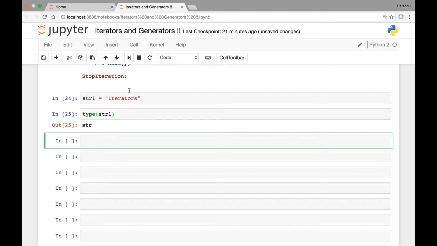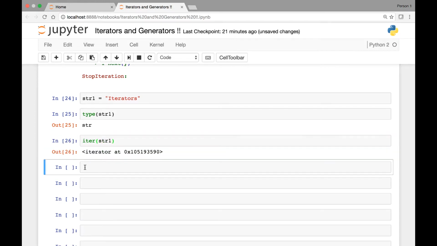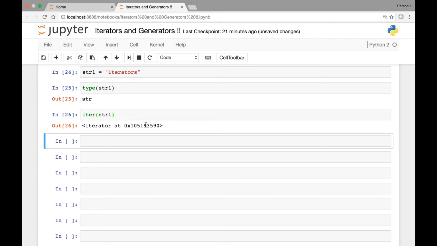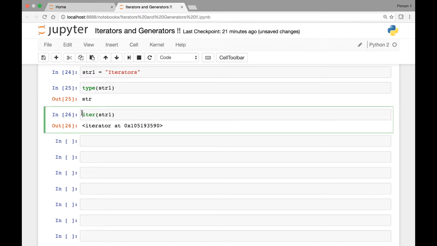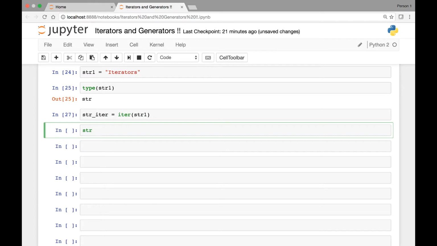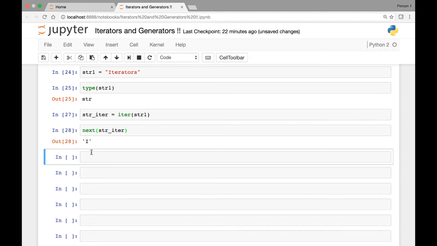And same thing as we did with lists, we can use the iter method to get an iterator object from our string object. So we say iter and then pass our str1 object. So now we have an iterator object and its location in memory. We can save this in a variable called, let's say, string_iter, or any name that you like. Now we can use the next method to return the result from our string. So we call our next function and pass our string iterable object, and this would give us I, the first element.